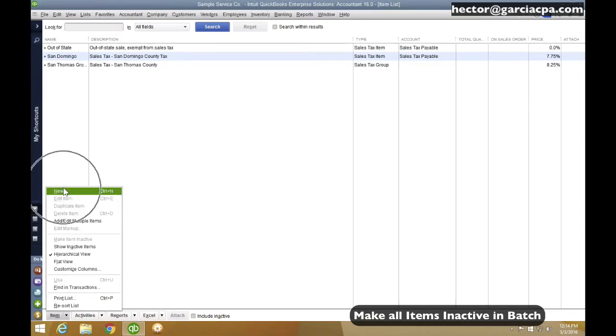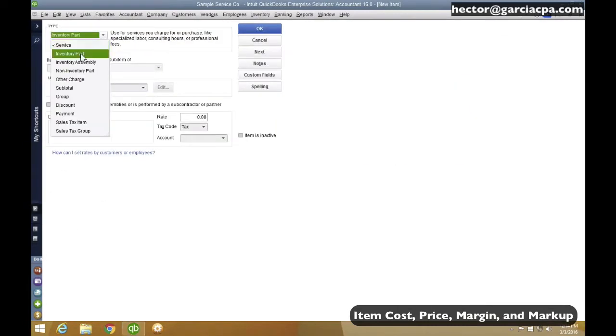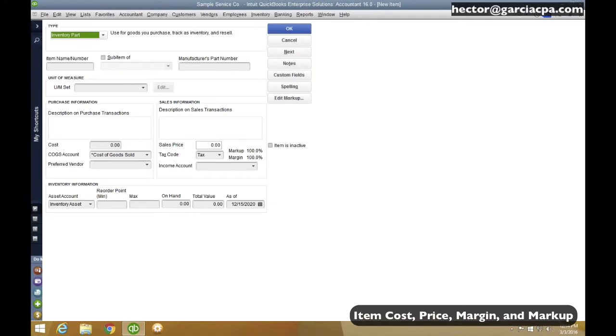I'm going to go into New and create a new item. I'm going to start with inventory parts just to simplify the process here. I'll create a new item and we'll call this Hass Avocado. If any of you are from California or San Diego, you probably deal with a lot of Hass Avocados. So we have here the cost.